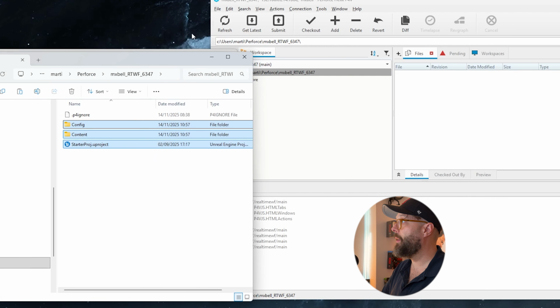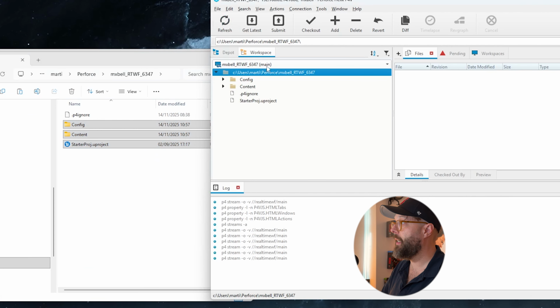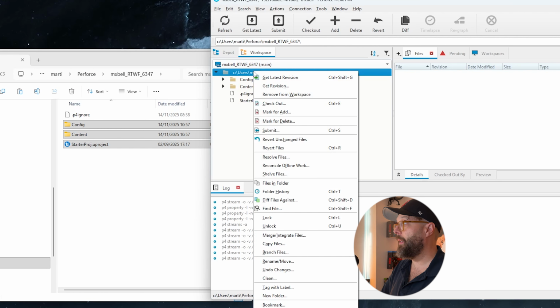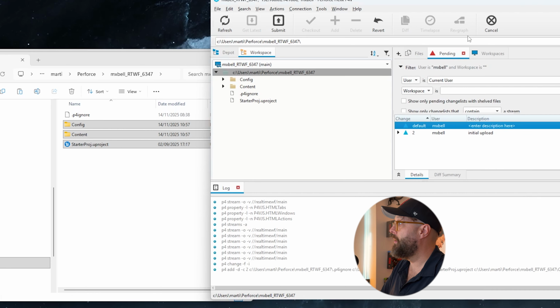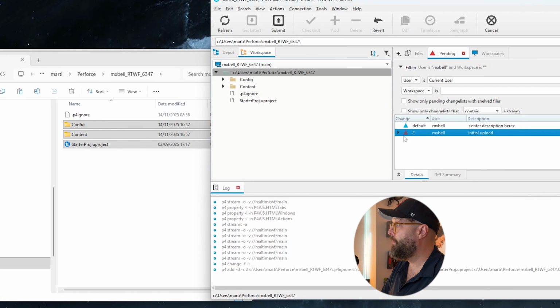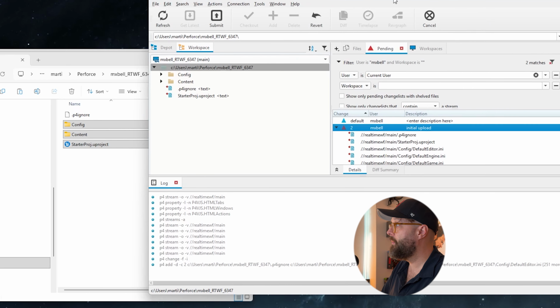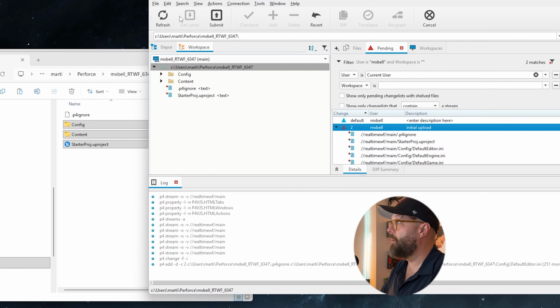Okay, up here we can come into Perforce and we can hit refresh, and we see here now that they are there, and we can right click and we can go mark for add. We'll go new change list, and we'll put initial upload. Hit OK. That creates us a change list with all those files in, and we will go submit.